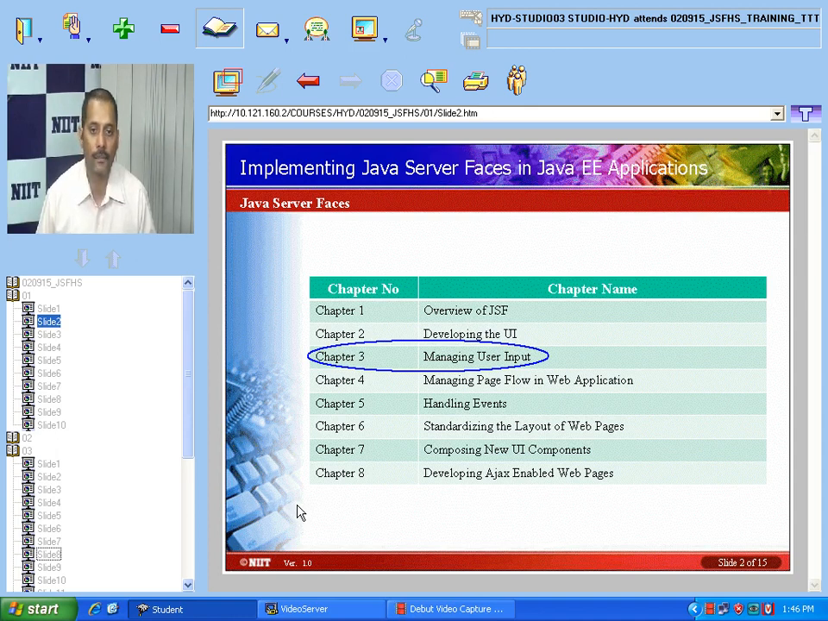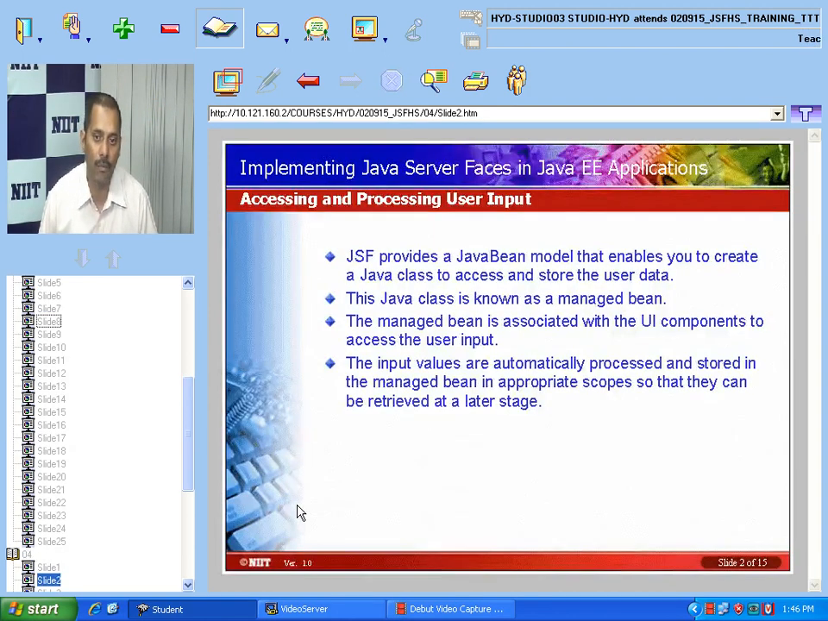So in JSF, if you want to give the input from the user and store that particular user input, and maybe display it in some other page, then we go for accessing the data and processing that user input. How we can do that? JSF has provided you the Java Bean model. See this. JSF has provided a Java Bean model that enables you to create a Java class to access and store the user data.